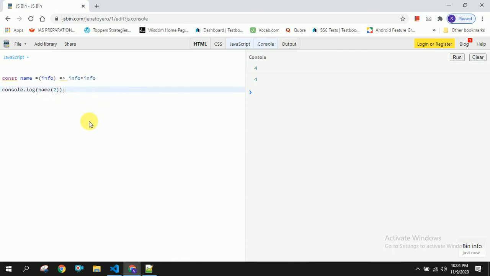So this is the overall syntax for arrow functions.